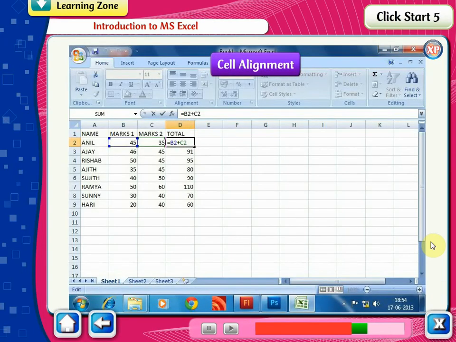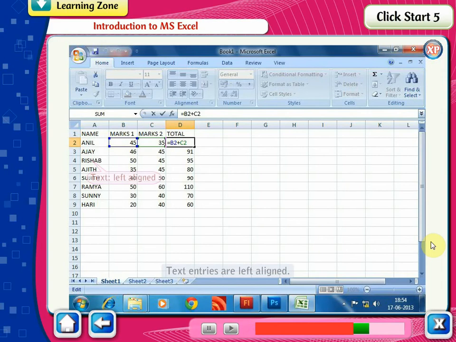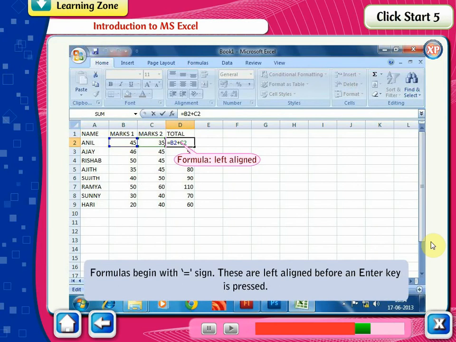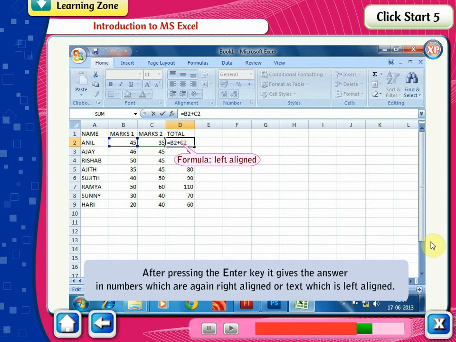Cell alignment. Cells can contain text, numbers, or mathematical formulas. By default, text entries are left aligned. Numbers are right aligned. Formulas begin with equal sign. These are left aligned before an Enter key is pressed. After pressing the Enter key, it gives the answer in number, which are again right aligned, or text, which is left aligned.